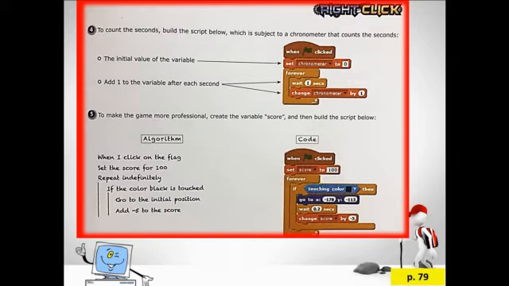And of course, to make the game more professional, create the variable score, then build this script. So for the algorithm, when I click on the flag, the code will be when flag is clicked. Set the score to 100. Repeat indefinitely, the code will be forever.